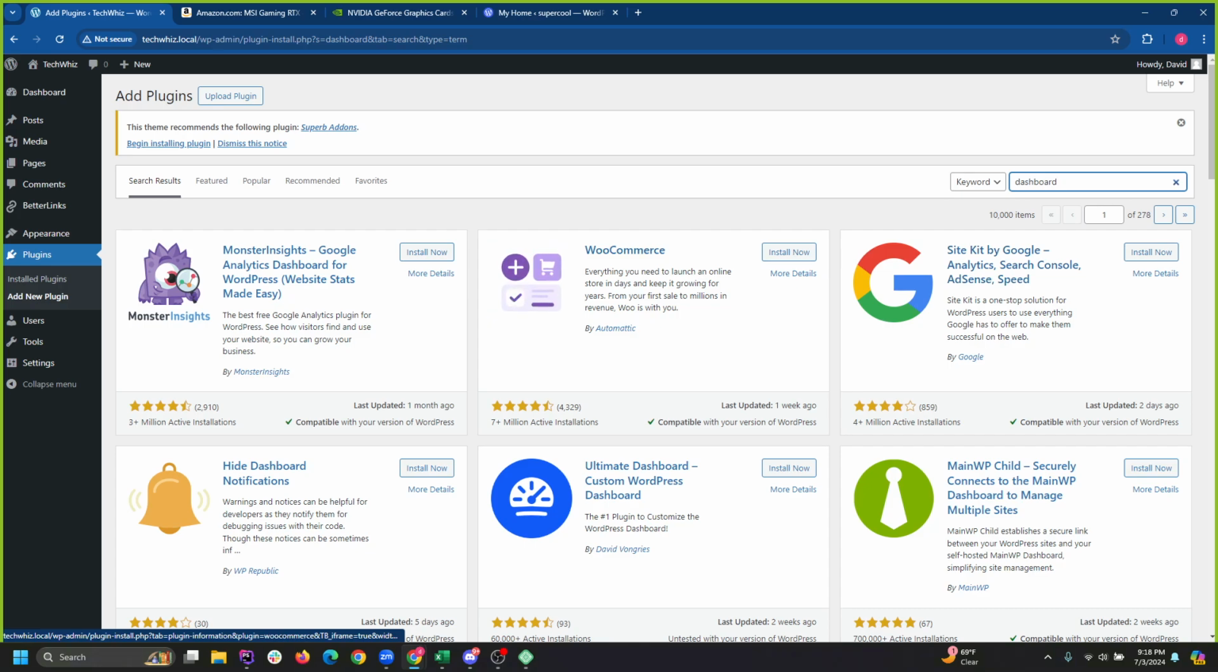Oh, we also still need to go over WooCommerce, very popular plugin for online stores. Pretty much any WordPress site with online store is going to be using WooCommerce. It helps you keep track of your inventory and accept payments and everything. Say custom WordPress dashboard.